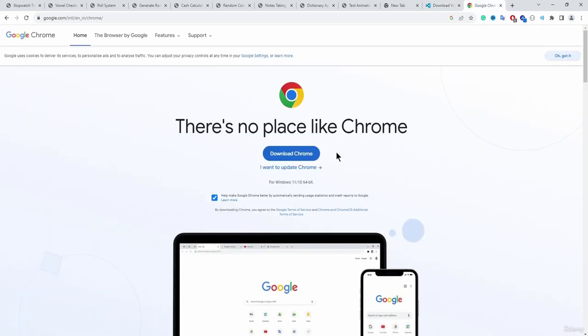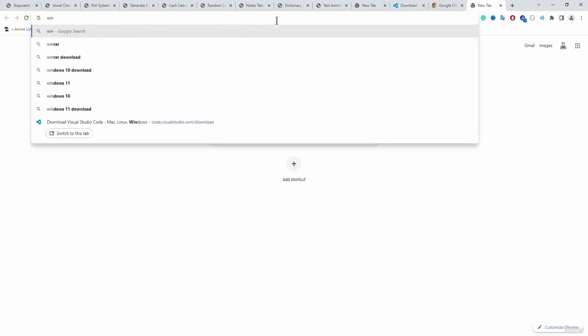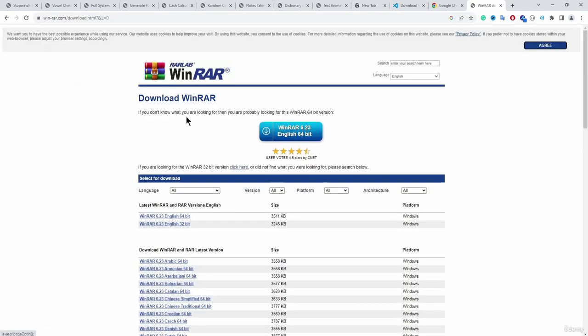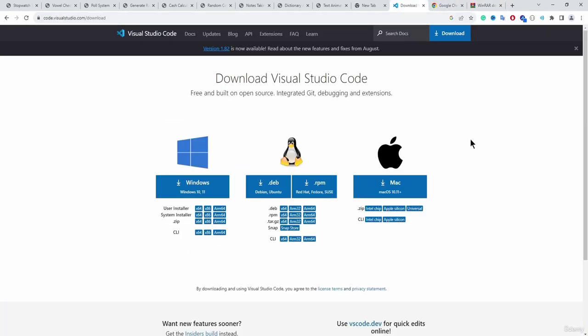I have already downloaded and installed all of this software. These are pretty simple to install. There is nothing too difficult about the installation of these two. And also, for extracting the source code, you need to download WinRAR. A free version will do the job for you. So you need to download WinRAR also. These are the three pieces of software required for following the course.